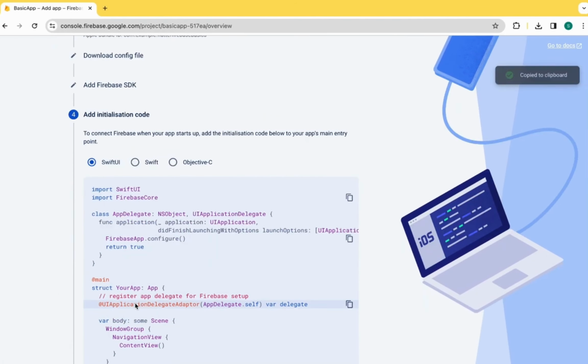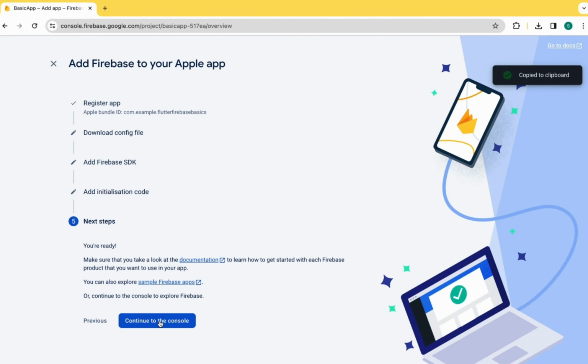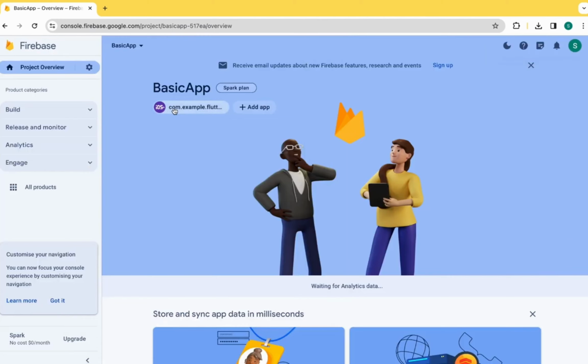Click on next, next, again on next, continue to the console. So as you can see, we have successfully added the iOS app here. Now let's move to the Android app.